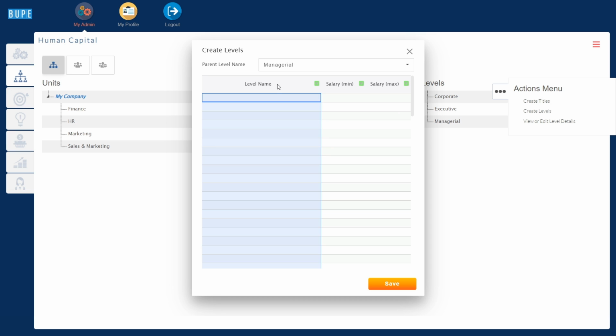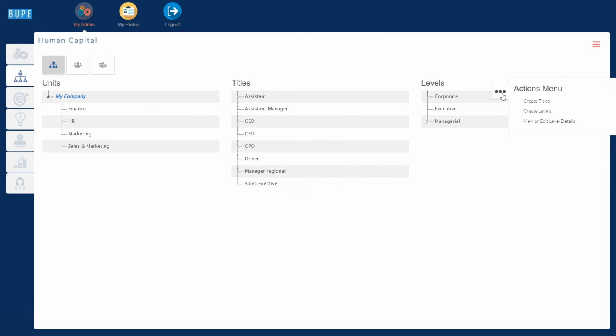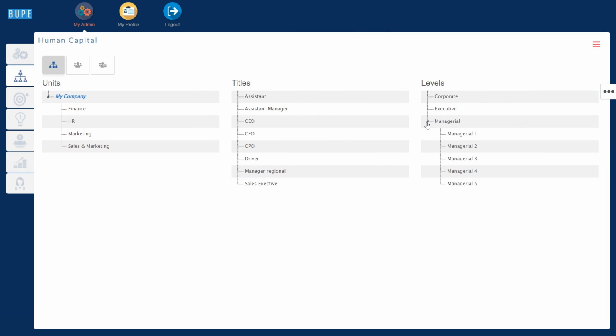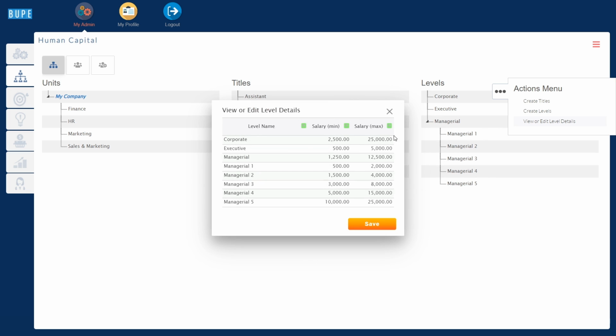If you have defined salary ranges in your organization, you can set those under minimum and maximum columns. Otherwise, enter 0 for both. Click Save button to finalize. You can edit existing levels by selecting the View or Edit Levels action from the Actions menu. Make changes and click on the Save button to finalize.